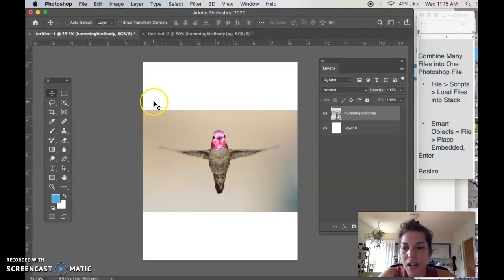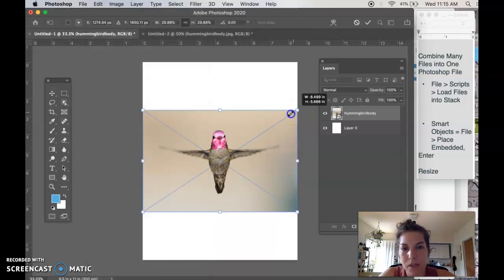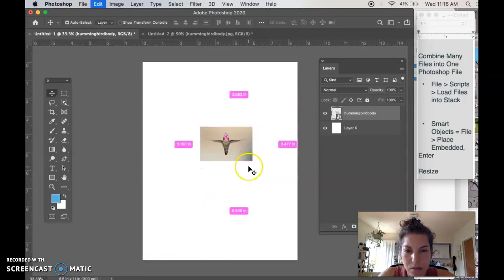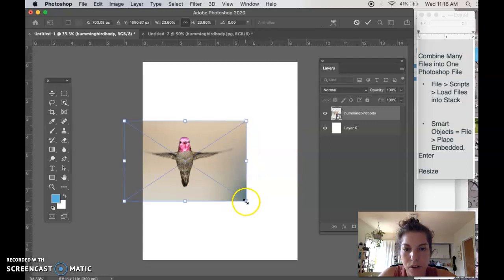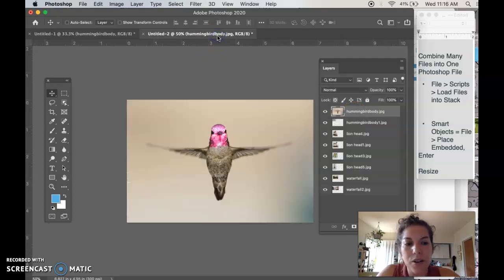I want to change the size of this, so I'm going to press Edit, Free Transform, which is Command T. I'm going to take it from the sides. This is already set up to be proportional, so I don't need to press Shift right now. So I can make it bigger or smaller, and I don't have to worry about anything getting pixelated. So that's the beauty of the Smart Object, which you should already know from the previous tutorials from the Adobe website.